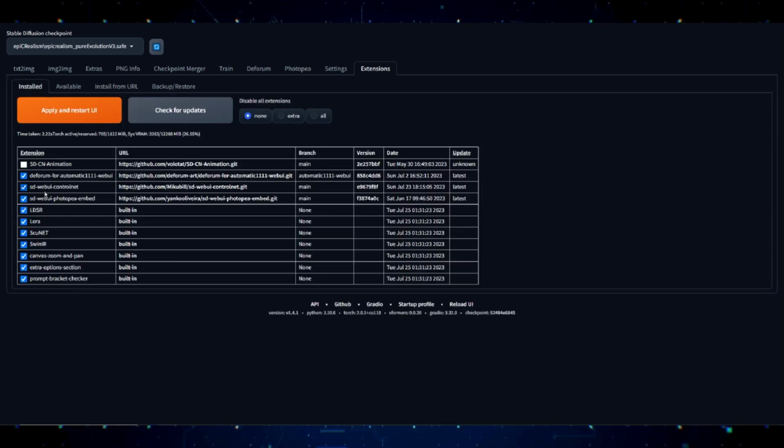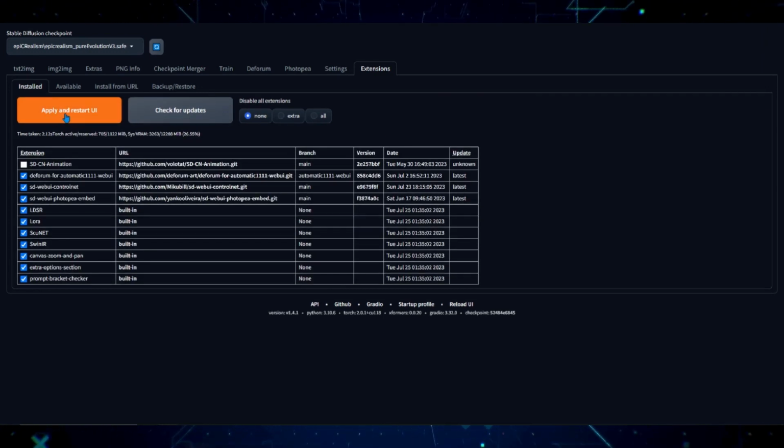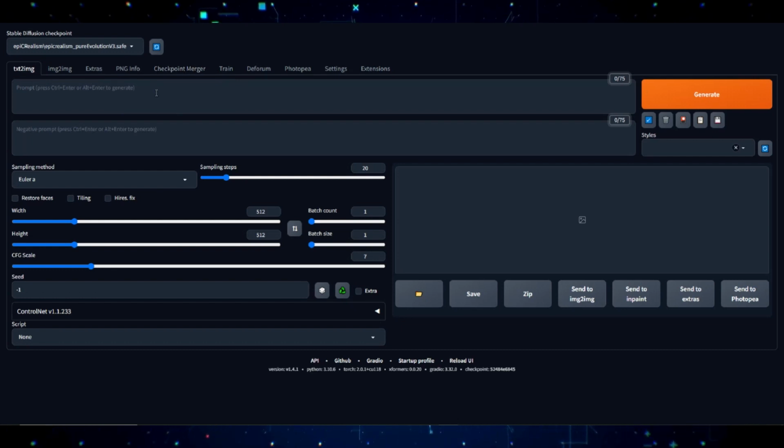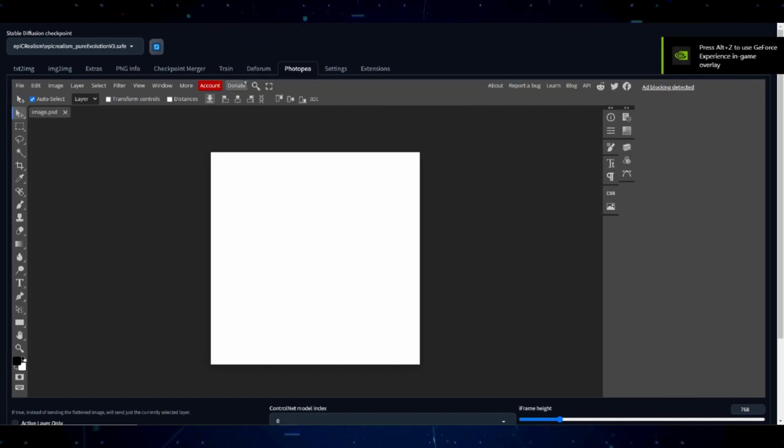Once it's installed, click on the Install tab. You will see the new extension under the Install tab called SD WebUI Photopea Embed. If it's installed, click on Check for Updates. Next, click Apply and Restart UI. After you've relaunched Stable Diffusion Automatic 1111, you will now see the Photopea tab. Click on the Photopea tab. You now have Photopea installed within the Automatic 1111 WebUI.